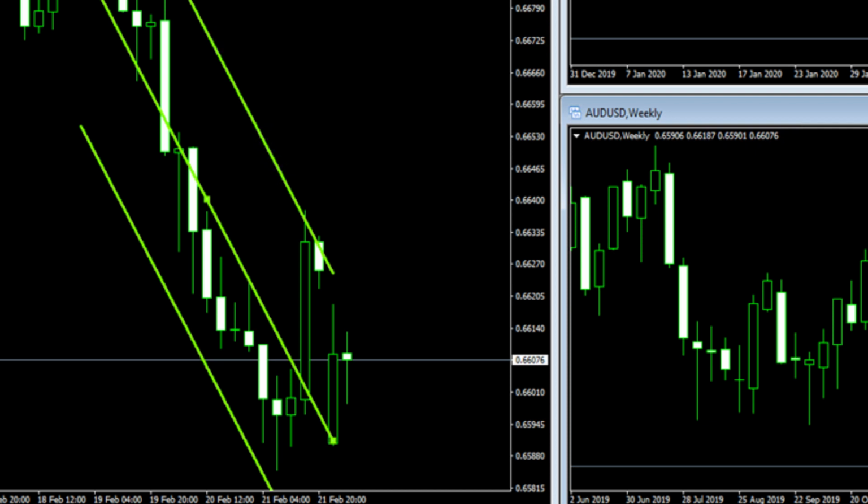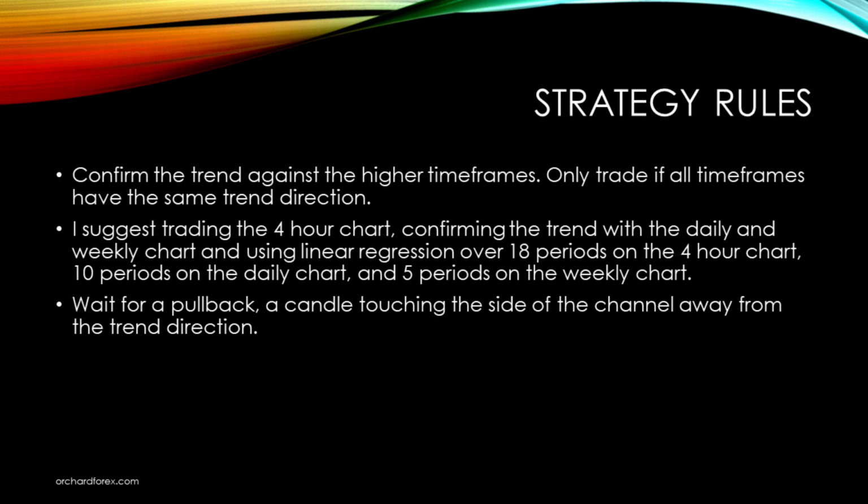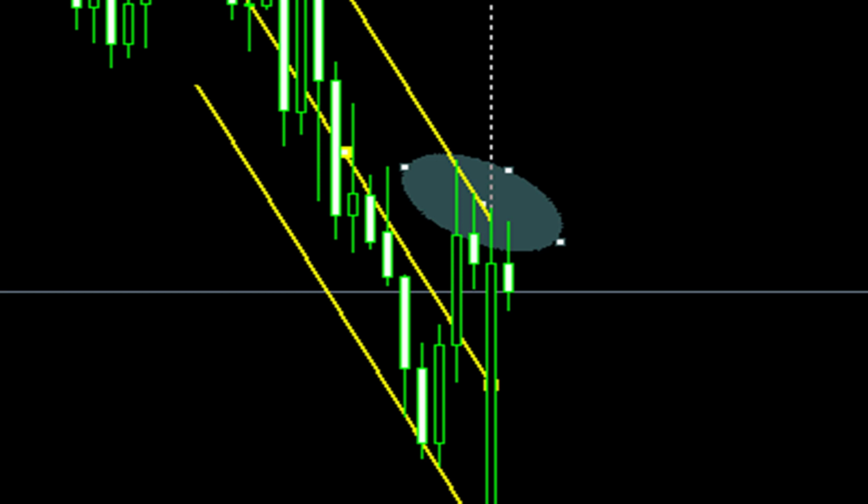When I draw the regression channels, I also stop at the most recently closed bar. Wait until a candle has touched the outside of the channel opposite to the trend direction. This is to get the trend pullback. So if the trend is downward, wait until the price touches the upper channel, and if the trend is upward, wait until the price touches the lower channel.